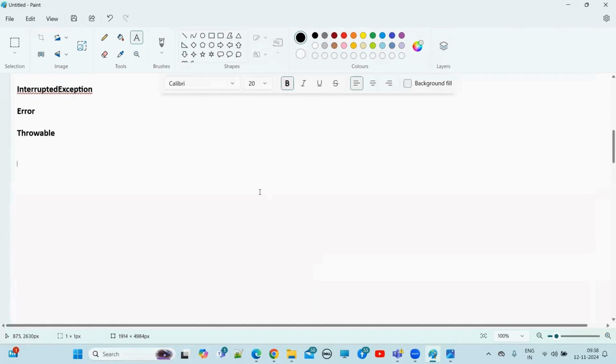Next topic, okay, we will see exception handling by using try and catch. So now you know what an exception is, right? You also know what exception handling is.